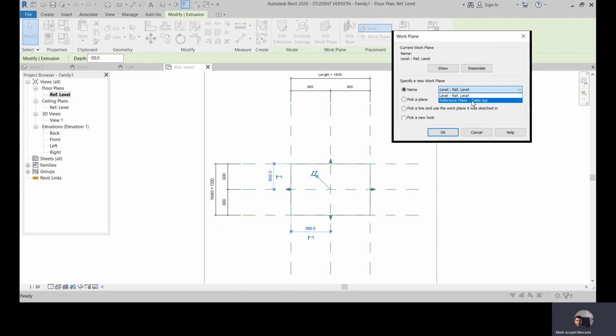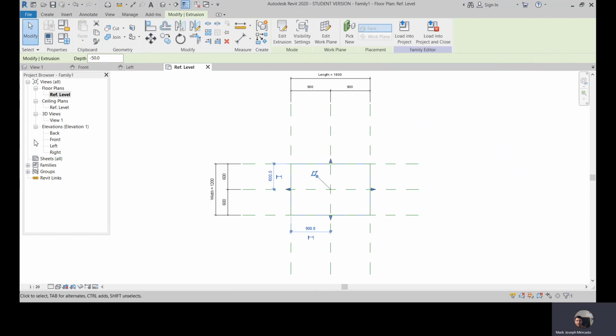Ito na siya yung kinreate natin, no? So reference plane tabletop para umangat. And then click OK. Then check lang natin, no?